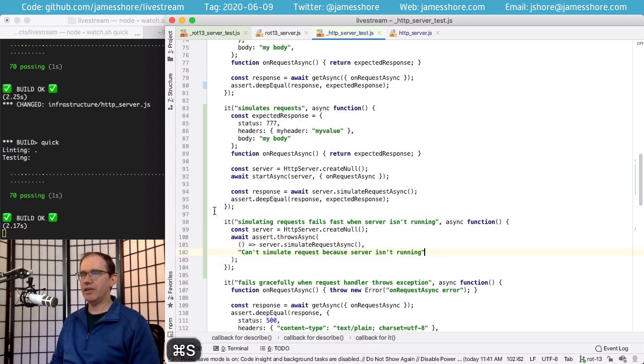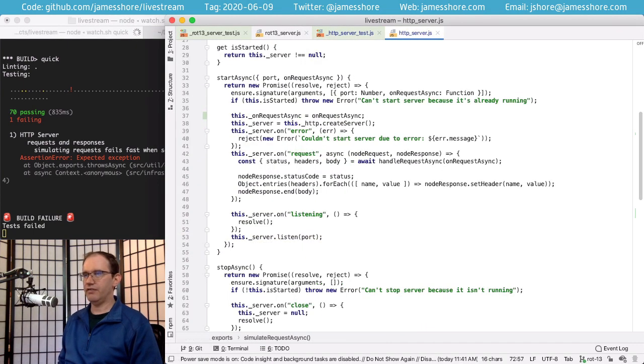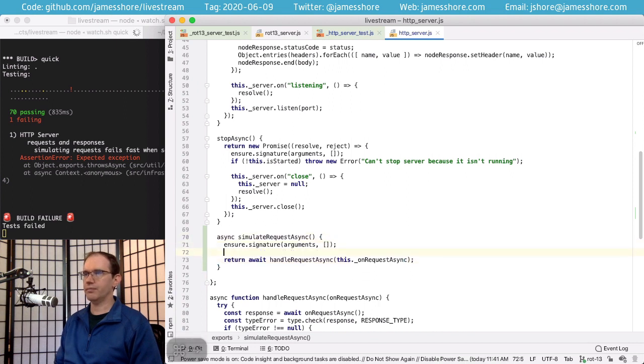Anyway, this is going to fail because the exception isn't being thrown. That's easily fixed, though. We'll just come through and say, if we haven't been started, we'll throw a new error: can't simulate request because server isn't running.